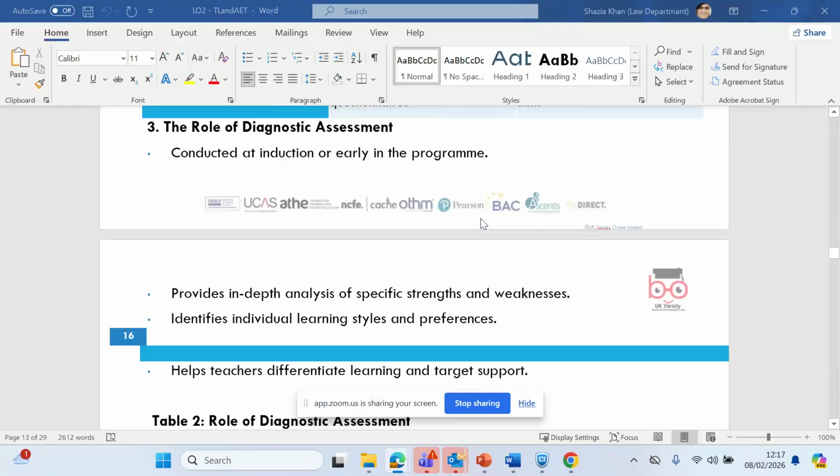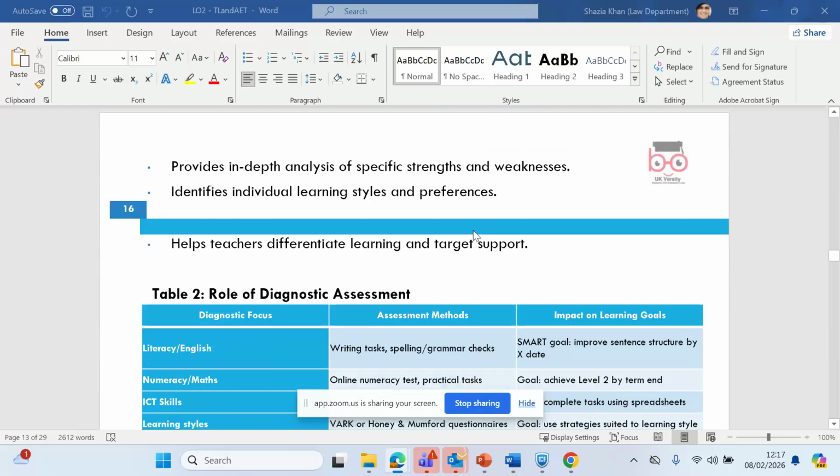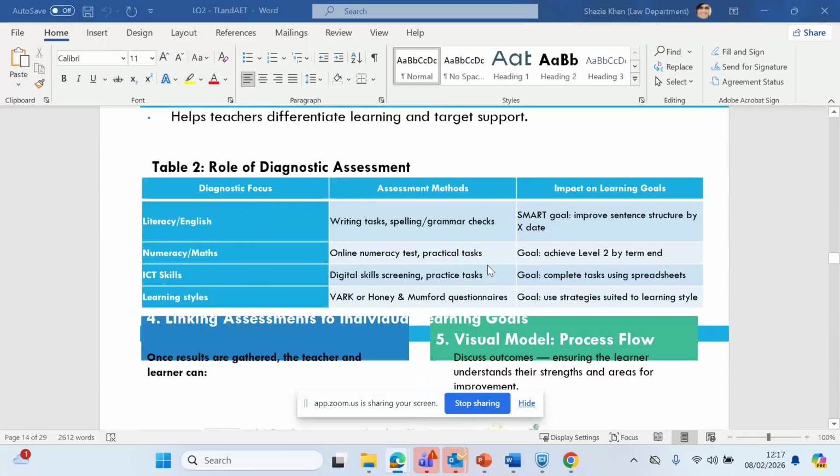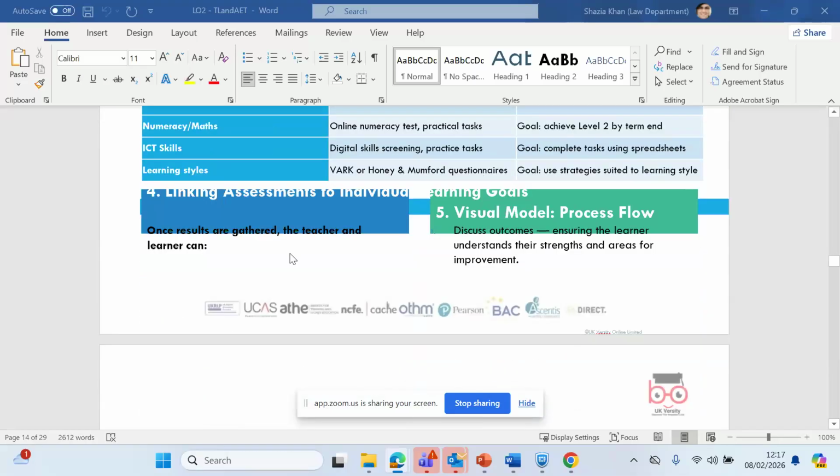The role of the diagnostic assessment is to conduct at an early stage, provide in-depth analysis of strengths and weaknesses, identify their learning styles, and help you as a teacher to differentiate their learning styles as well. In the table, it shows literacy, English, numeracy, maths, ICT, and learning styles. So it looks at the different elements, the assessment methods, and the impact on learning goals as well.